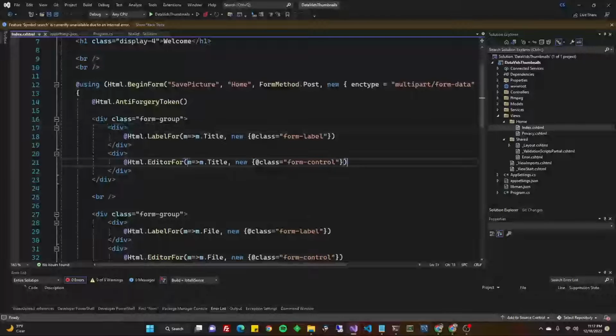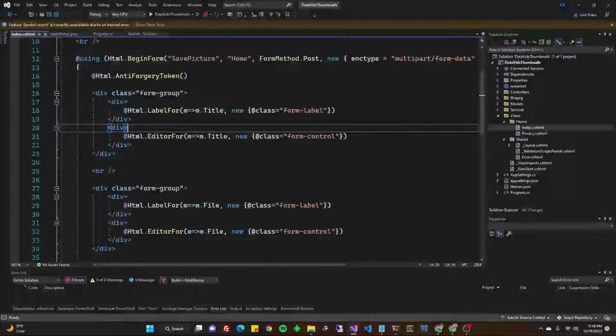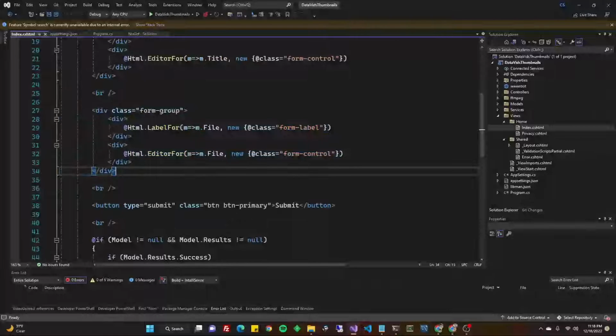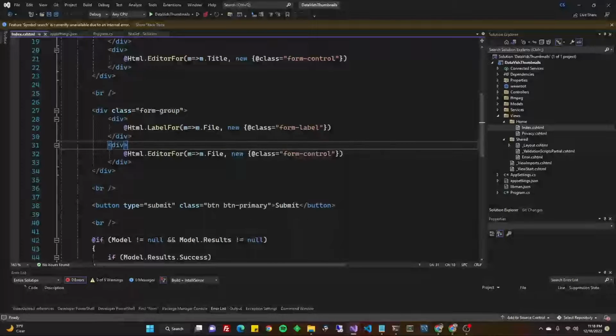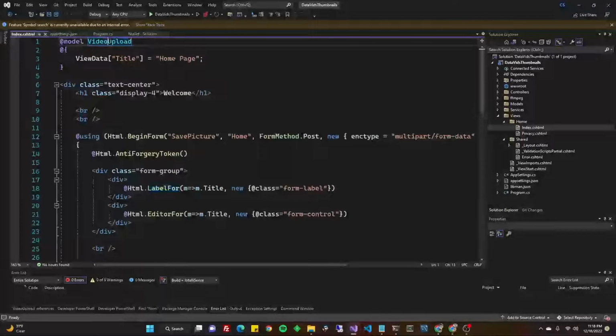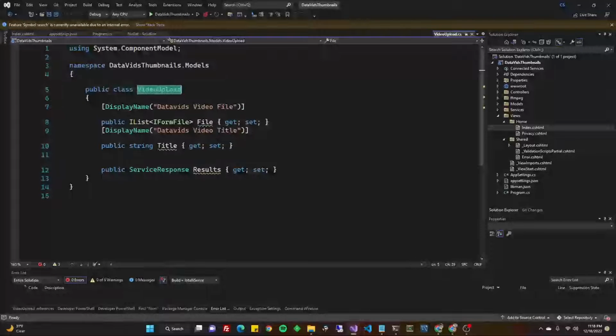As you can see, here's the action verb post here. Next up, we've got a title from our model. It's in this div form group. That's just the Bootstrap CSS doing its job. But most importantly, this is what you're looking for here, which is we've got a IFormFile, and we've got a label for and an editor for. I'm able to do the label for because if I go to this model, I've specified a display name, and it's just going to take that text and put it on the screen.